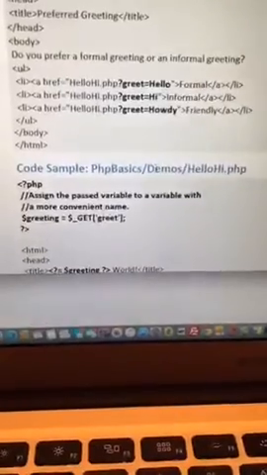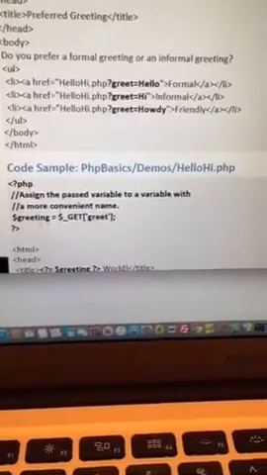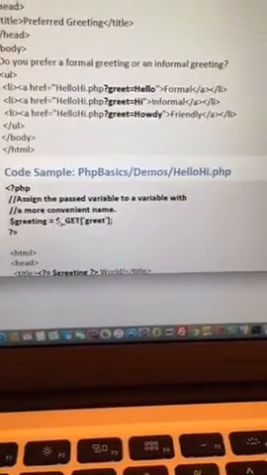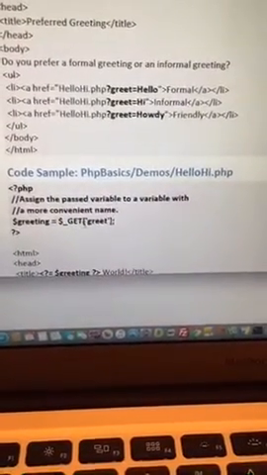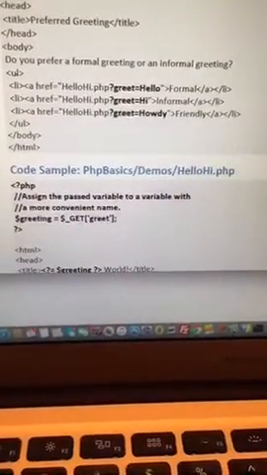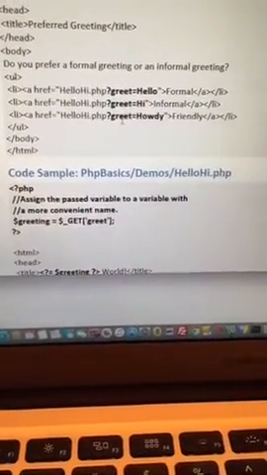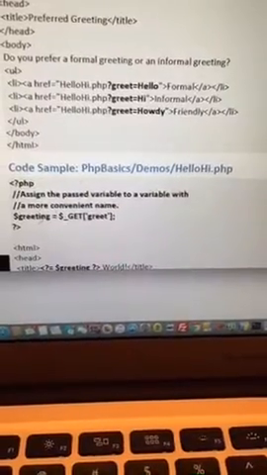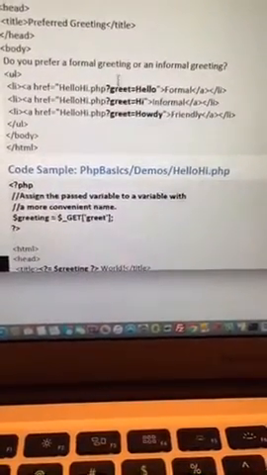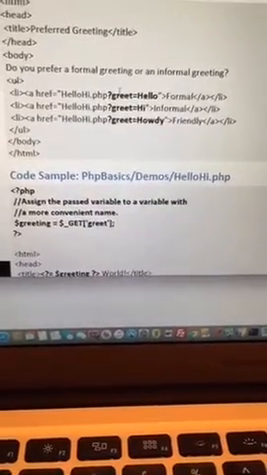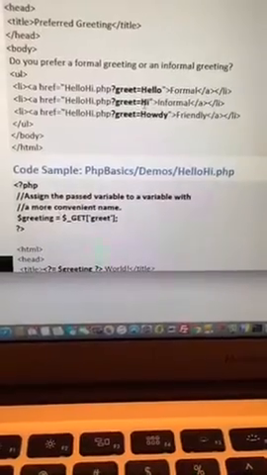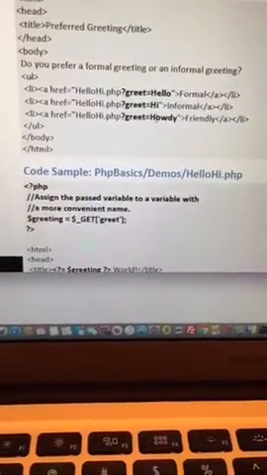On the hellohi.php, notice it's using what's called the get command. The get command will look at the browser URL and look for the word greet, which is right here, as being passed, and plug it into the variable greeting. So if this link was clicked on, greet would be populated with hello. This was clicked on, hi, this one was clicked on, howdy.